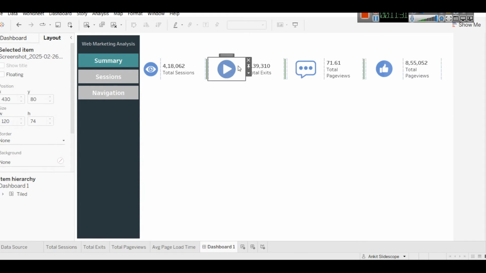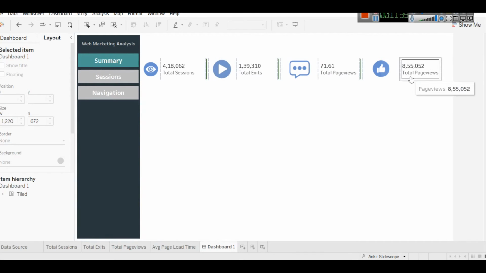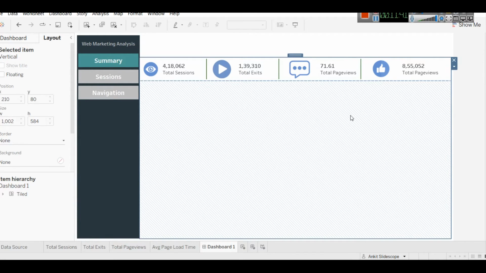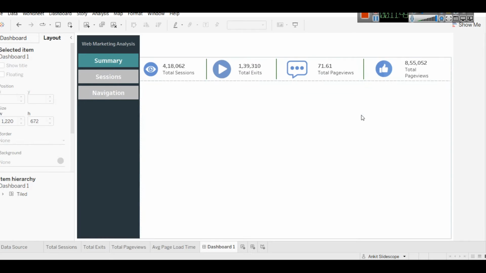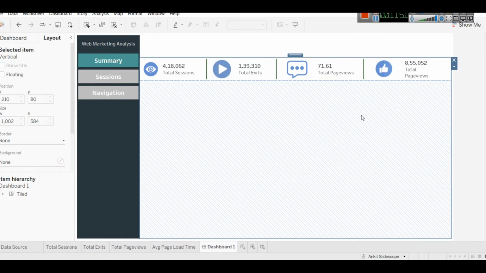For example, this image is taking a lot of width, so we can reduce it. Now I think it is okay. So this is what we can do. Let's increase the width further, and you can keep repeating it until you get the proper alignment there.